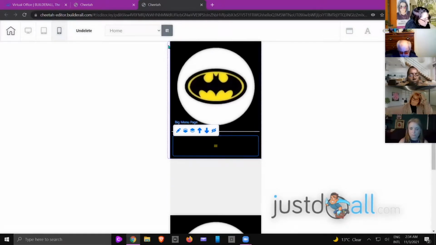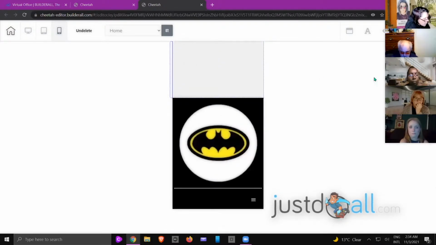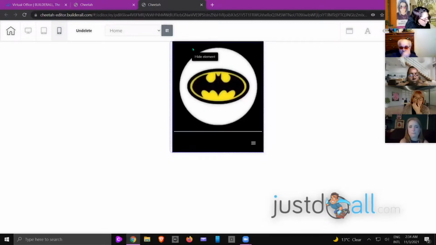Let's say you don't want this one. All you need to do is click at the top so that you can see that you are highlighting the whole area, not just the logo. Because if you click on the logo, you're only going to hide the logo. But if you click on the whole element, it will hide the whole section area of that element. And that is how you would set it up.